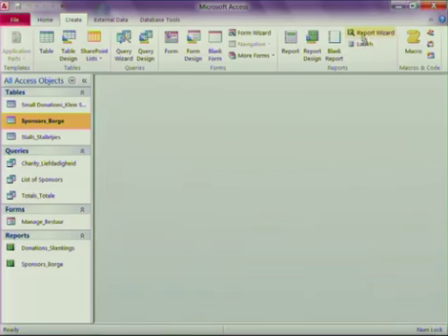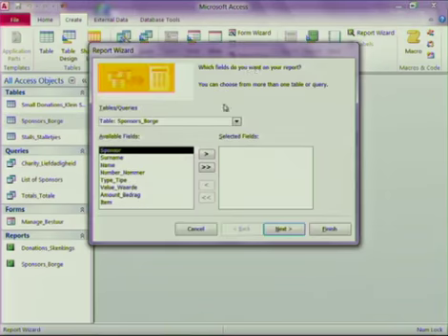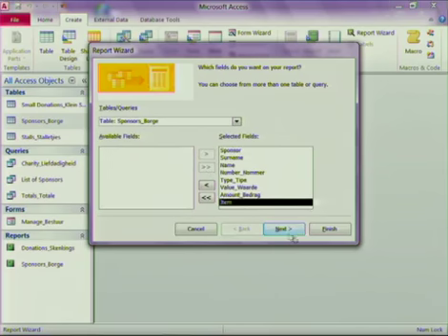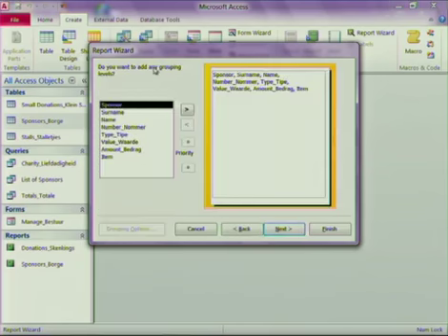We are going to go to create. We always use the report wizard to create a report. I am going to base my report on the table called sponsors. I would like to use all the fields. Then I'm going to click on next. And it's in this step that it says, do you want to add any grouping? And yes, I do. I want to group it by type.